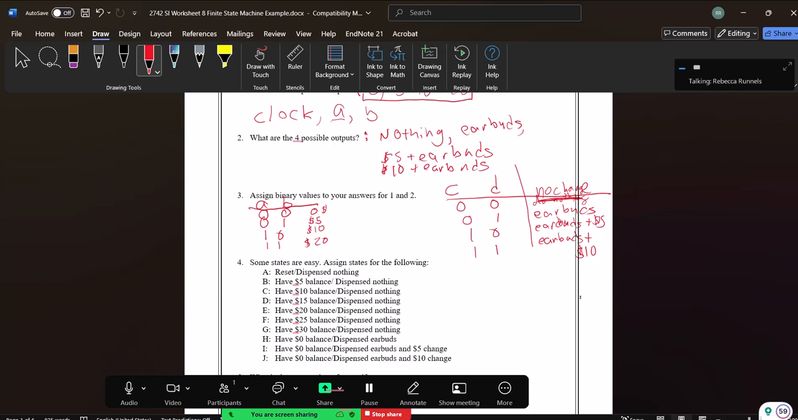Y'all can count. It's A through J. Oh, 10. 10. Okay, so how many bits do we need? We need 4. And why 4? Because 3 bits is 7, so 3 would get us 8 states, and then 4 would get us 16. So we have to have 4.